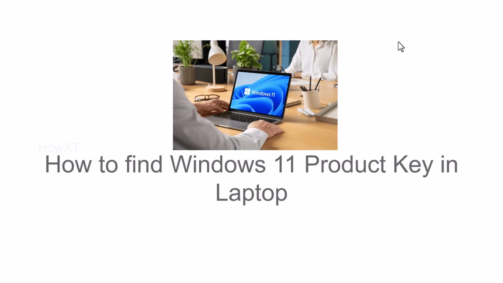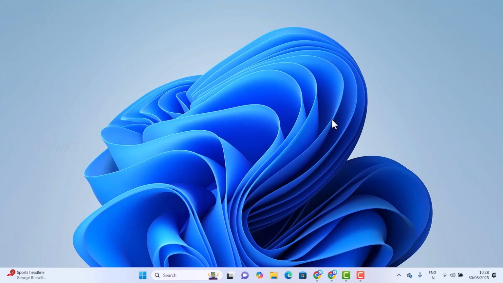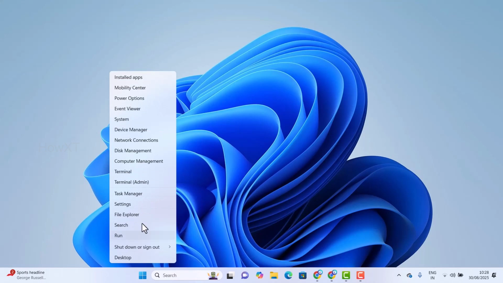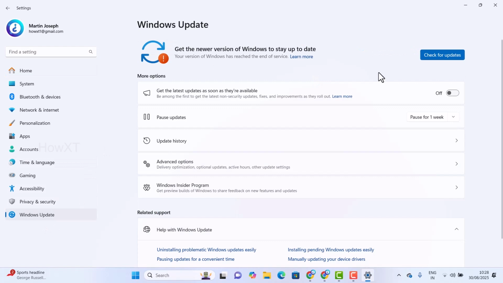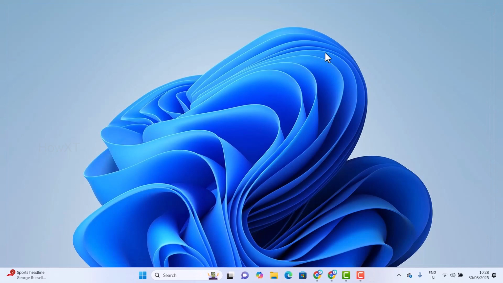Let me show you how to do that. From a laptop or desktop, I just want to find out a product key. For example, I just go to the settings option, and I can see whether my Windows is activated or not. If it's not activated, you need to find your Windows 11 product key. If you have Windows 10 also, you can identify your product key in your laptop.